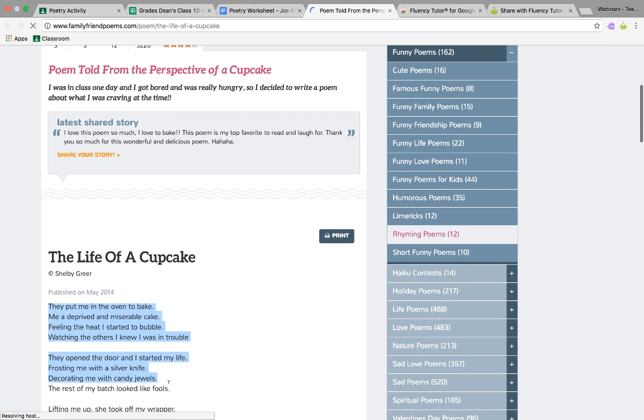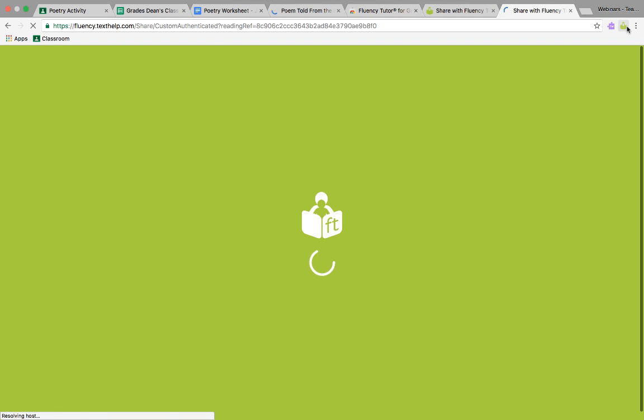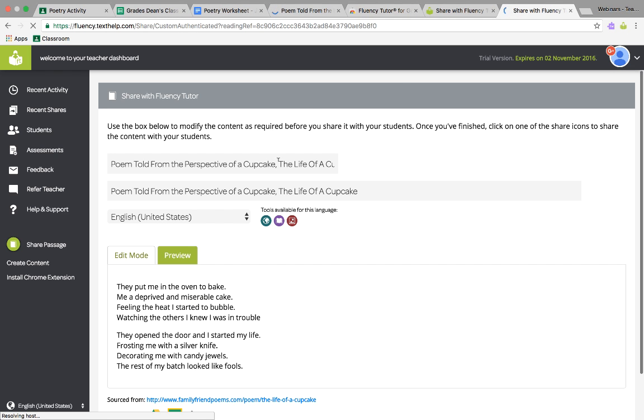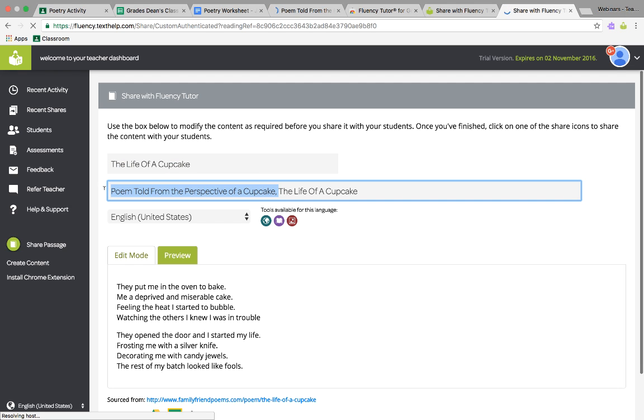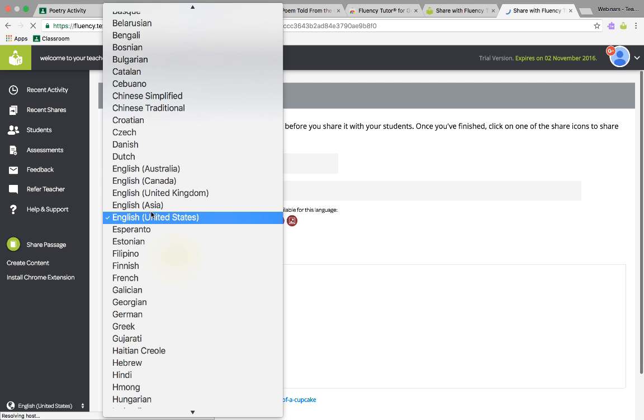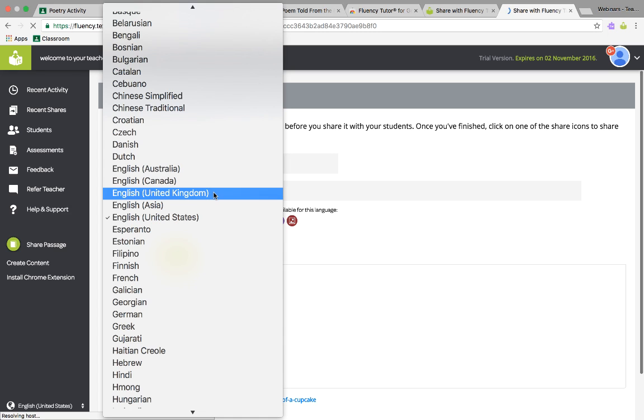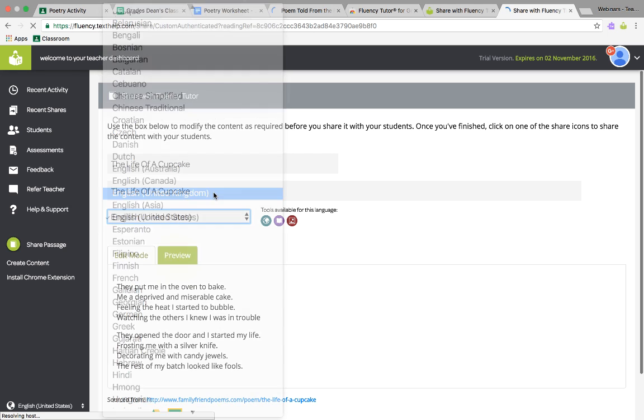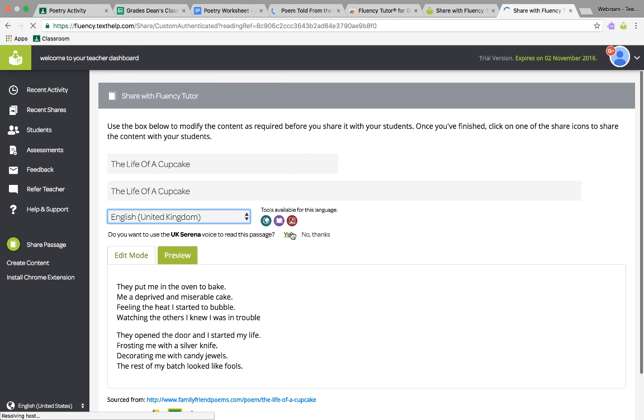So that's what I'm going to do here. I go to the website and highlight the text. Then I click the Fluency Tutor extension icon on the toolbar. And when I get to this screen, I can just edit the title and description. And also, don't forget to change the language here to English UK, because that's going to give you the option to choose a UK voice to read the passage to the student when they play it.